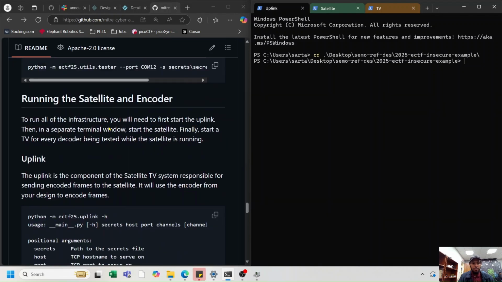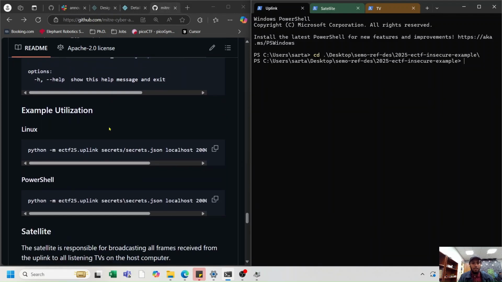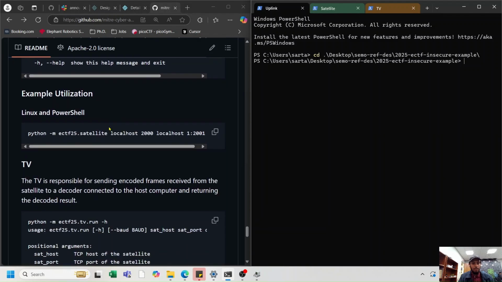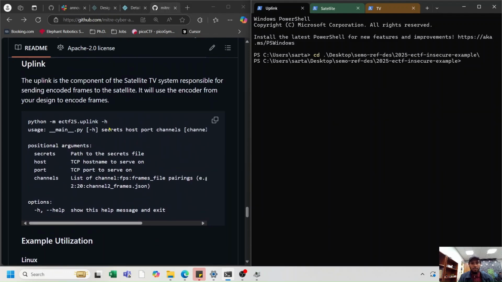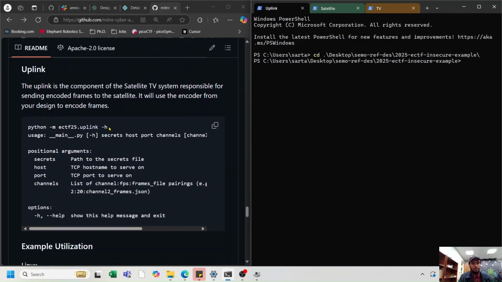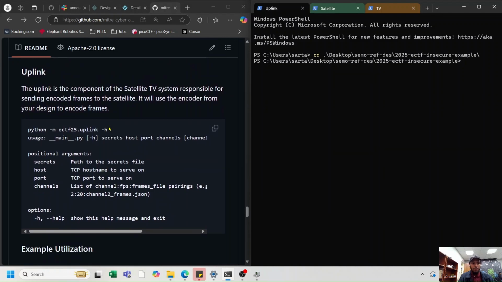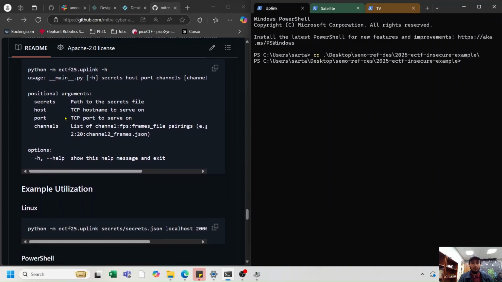So here we have details on what each of these three tools does and how we need to put them up and how we can make the TV work. So let's start with the uplink. The uplink is the component of the satellite TV that's responsible for sending encoded data frames to the satellite. It will use the encoder from our design to encode the frames.